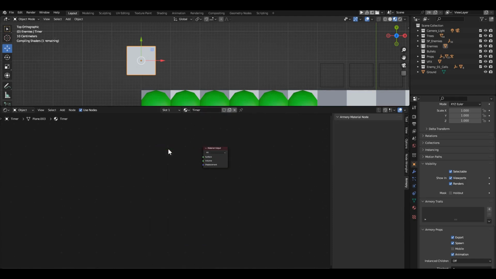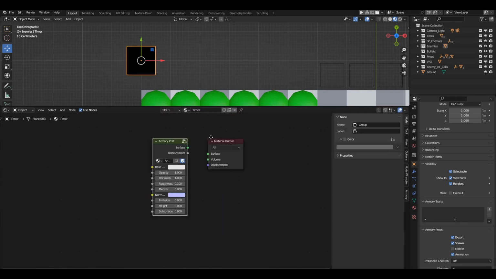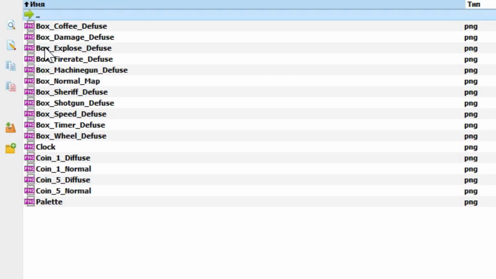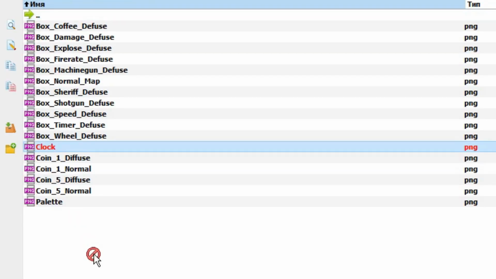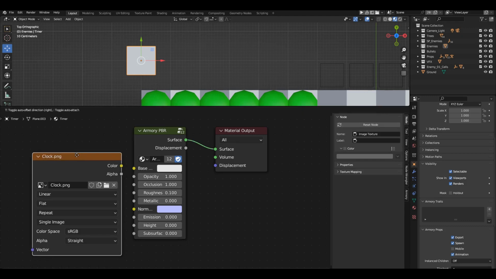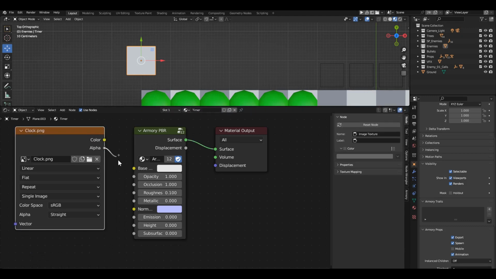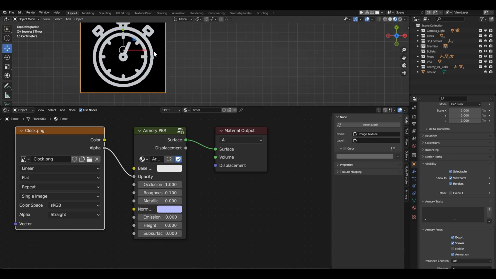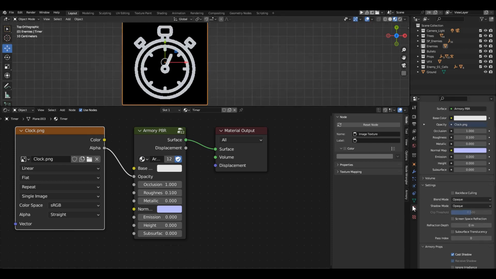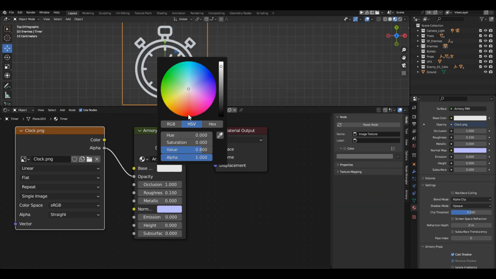Replace the shader with Amori PBR block. Find the clock file in the asset folder. If you do not have this file, you need to update the asset folder using the link in the description. Drag the file into the shader editor. Connect the alpha channel to the opacity channel. In the material settings, switch the transparency mode to alpha clip. Now you can choose a color.